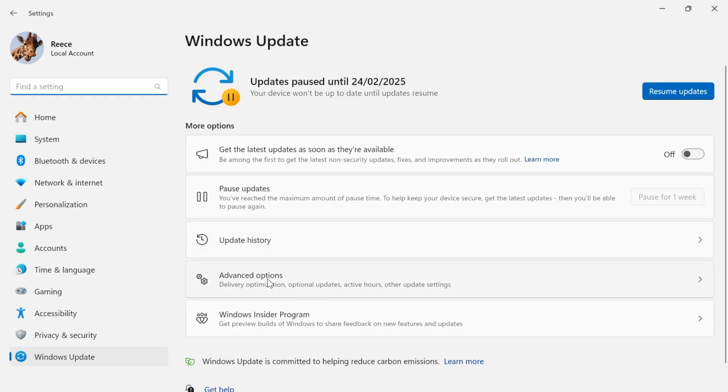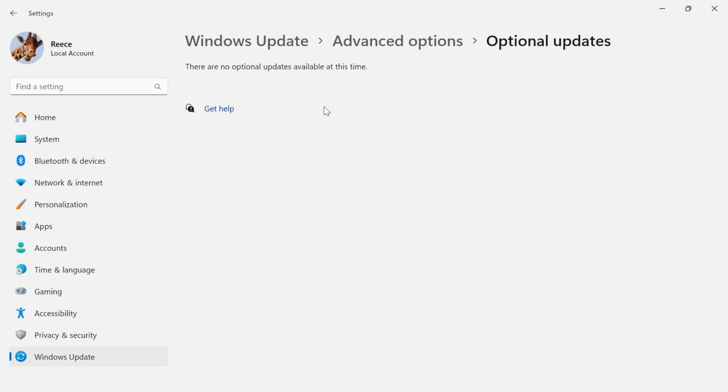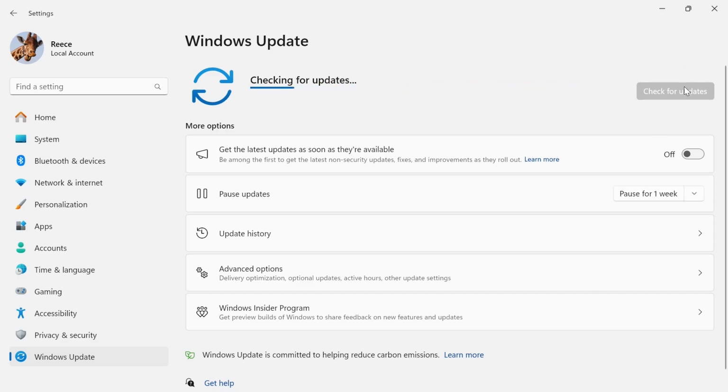Now we need to click on Advanced Options, scroll down and click on Optional Updates. And if there's any updates found from this window, then go ahead and install those now. Then we need to click on Windows Update from the left-hand navigation, and then just press this Check for Updates button or Resume Updates button over here, and just ensure you're running the latest version of Windows. So if there are any updates here, go and install those now.